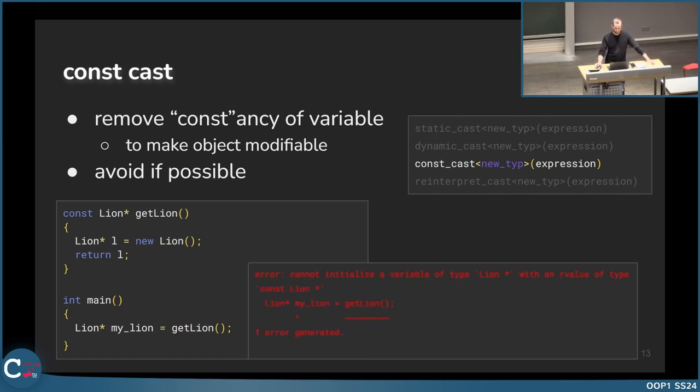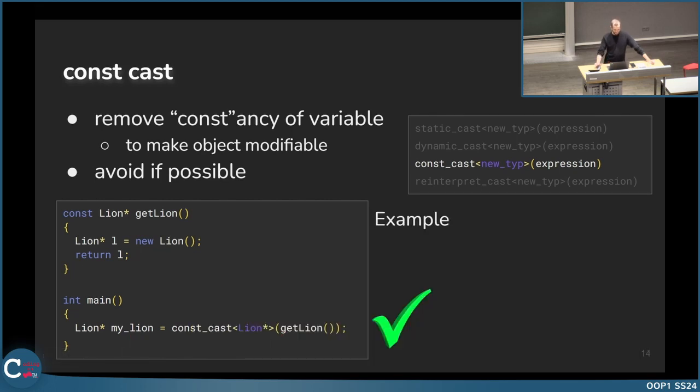So in this case, if you write it like this, you will get an error because it says this returns a const lion pointer, and you just take a lion pointer. This will not work. There is no conversion for that. What you can do is write a const cast to lion pointer. So you cast this now to a normal lion pointer, not a const lion pointer, and then you can work with this lion and modify this variable here.